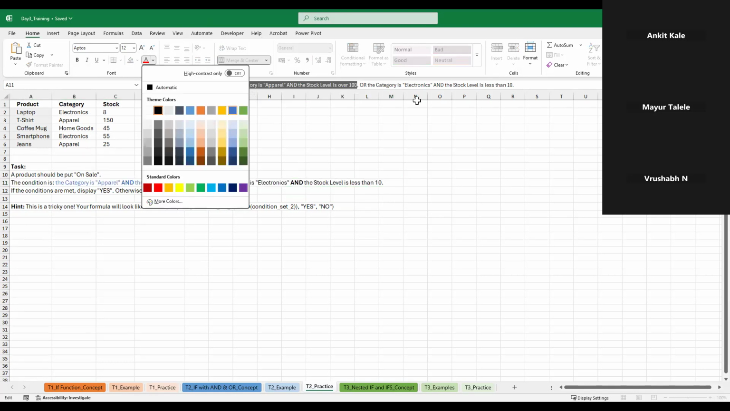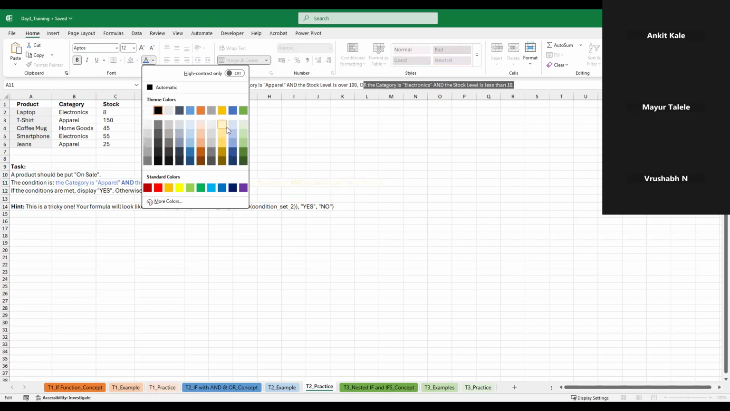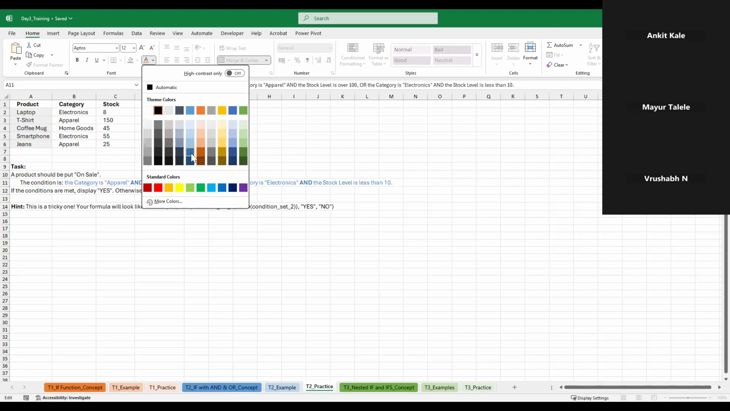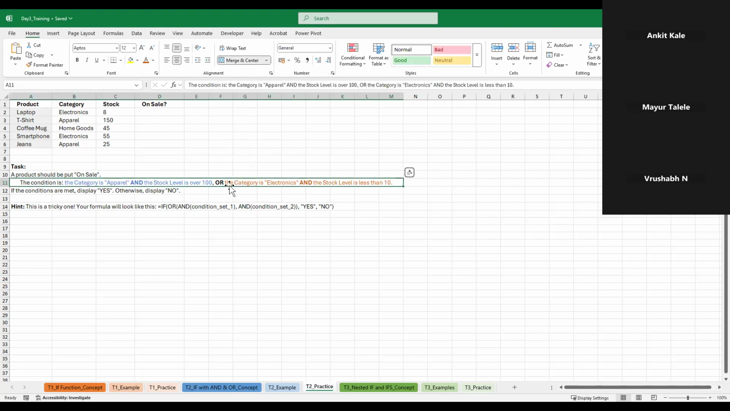We'll give this blue. Okay, so these are the two conditions: if the category is apparel, or the category is electronics. These are the two conditions. Now, these two conditions are joined by what? Or.